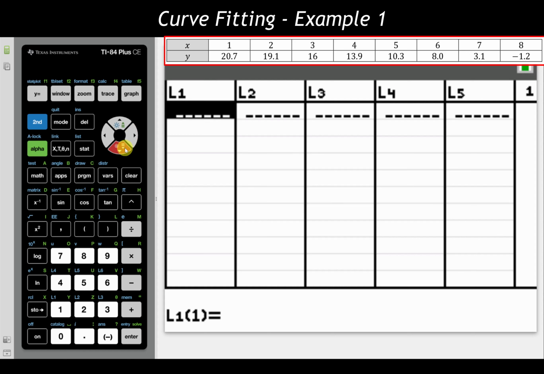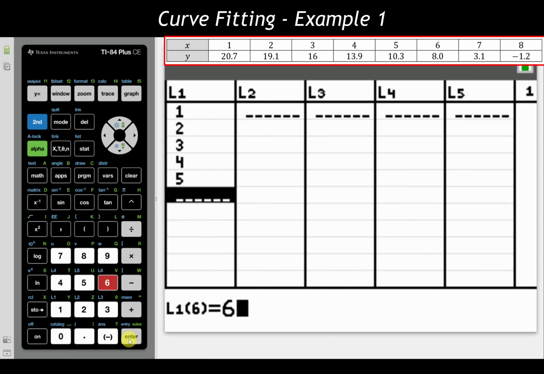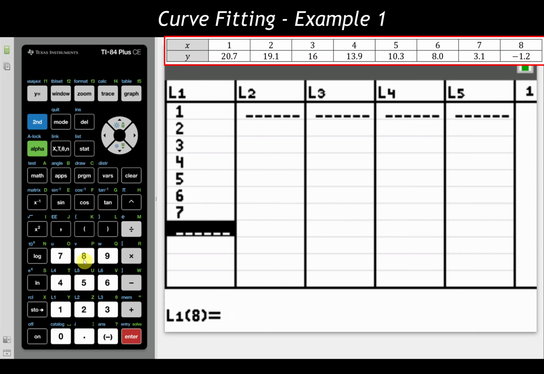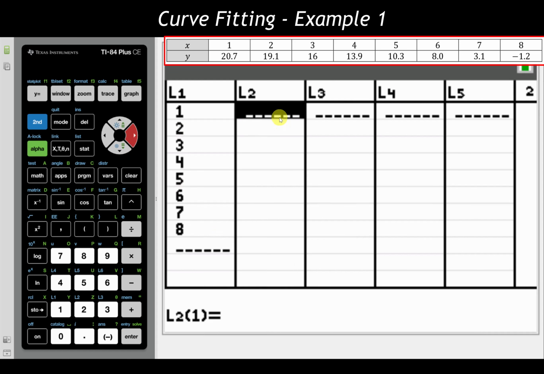So we're coming down to this one. We're hitting 1, enter, 2, enter, 3, enter, 4, 5, 6, 7, and 8. Now again, we should double check. We have 1, 2, 3, 4, 5, 6, 7, 8. What does our data say? I'm looking at it on a different screen here, and yes, it's the same thing, so we're good there. So let's jump over to our output values.